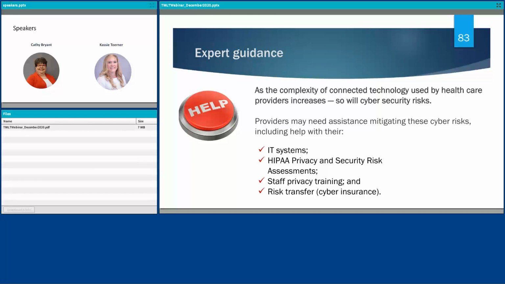As the complexity of connected technology used by healthcare providers increases, so will your cybersecurity risk. Providers may need assistance mitigating these cyber risks, including help with their IT systems, HIPAA privacy and security risk assessments, staff privacy training, and risk transfer or cyber insurance.